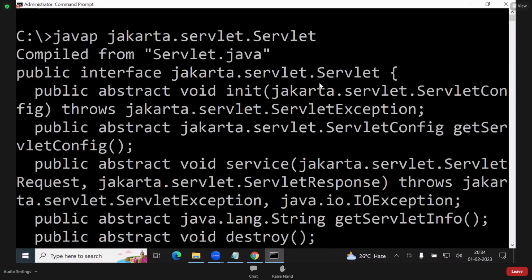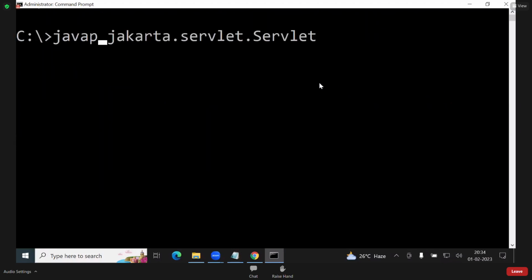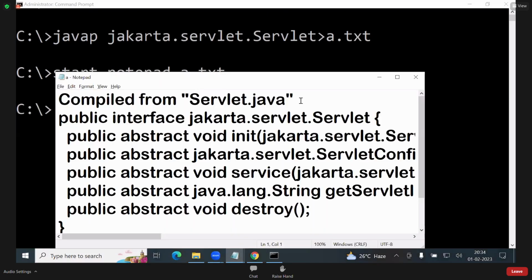Suppose after setting class path also class not found is coming. That is your mistake only, because if you make any small mistake there, the same error comes again. And Java P not recognized means JDK bin path. Now I'll copy this, because this knowledge is required to write programs.